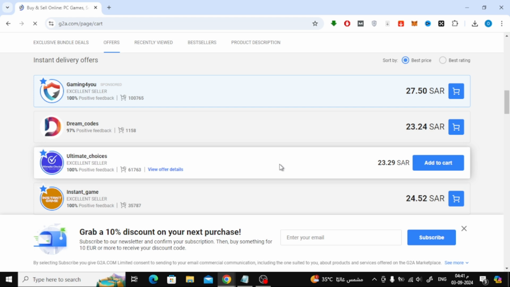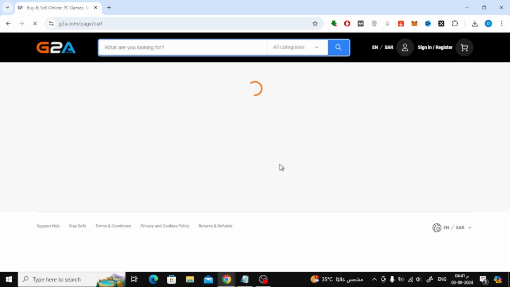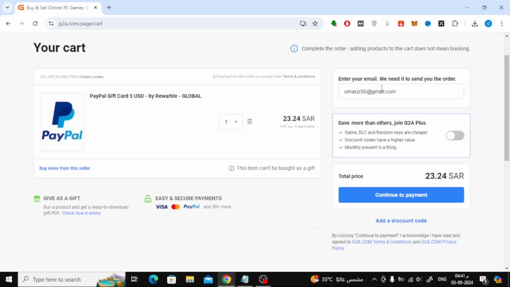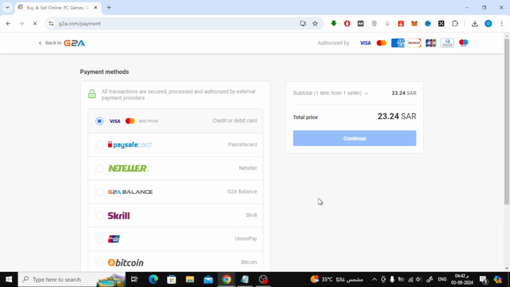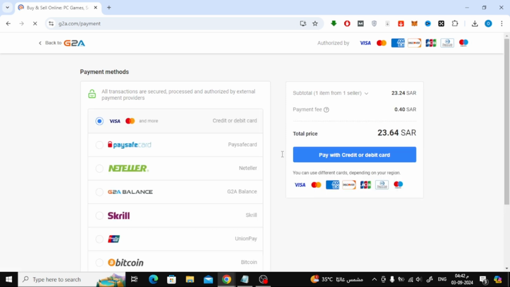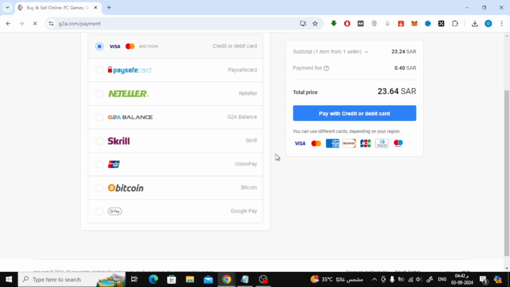Then, go to your cart and proceed to checkout. On the checkout page, enter your email address where you'd like to receive the gift card code, then click Continue to Payment. Next, you'll be prompted to select your preferred payment method. After choosing, click on the Purchase button to complete your transaction.